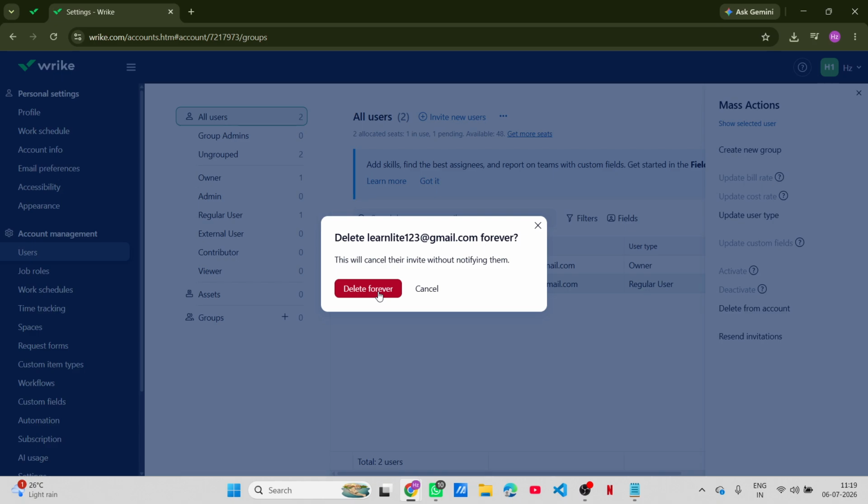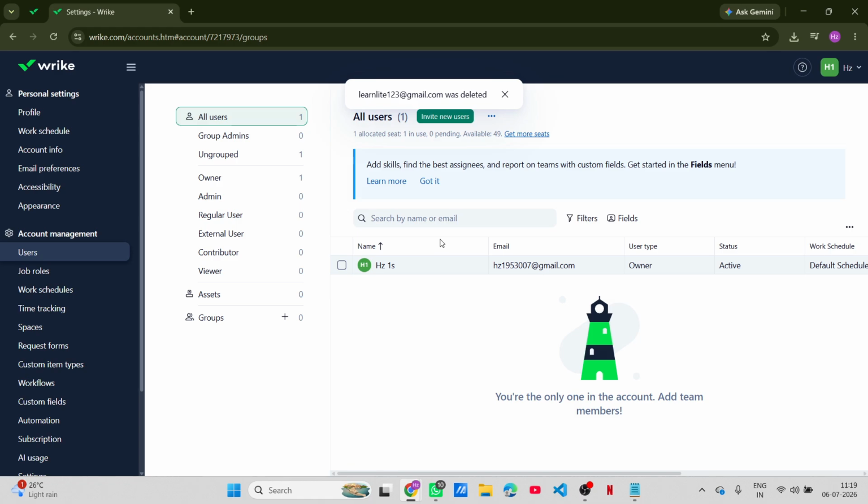Take a moment here to verify again that you've selected the correct individual before you confirm your choice. If everything looks good, go ahead and confirm your action to finalize the removal. Once you do this, the user will be removed from your account and their access will be revoked. And that's really all there is to it. You've successfully removed a user from Wrike.